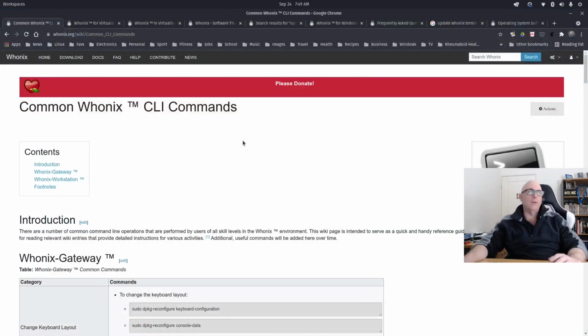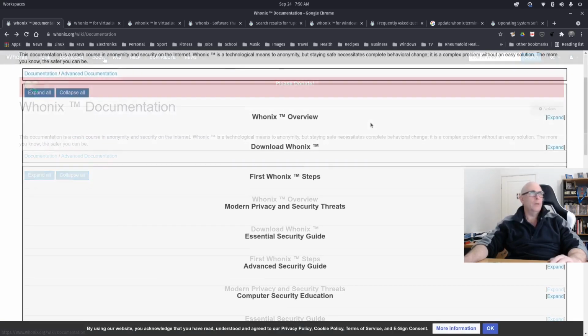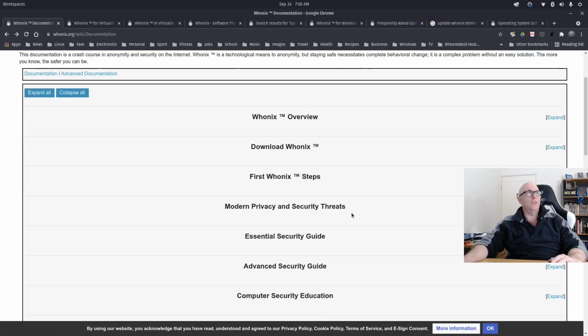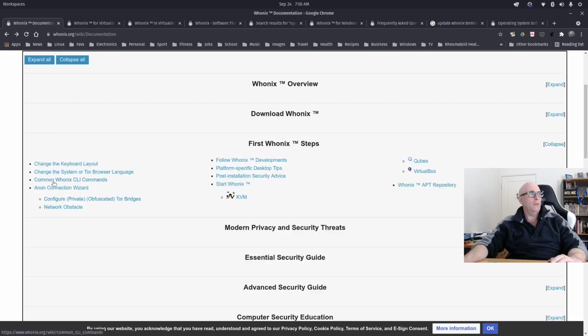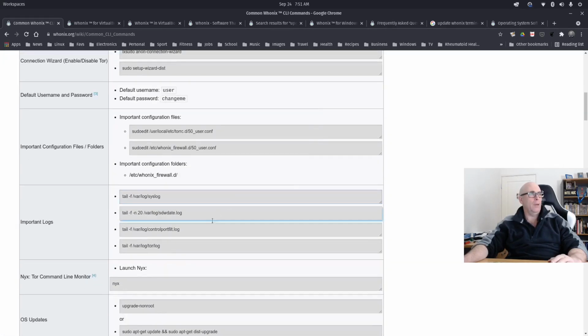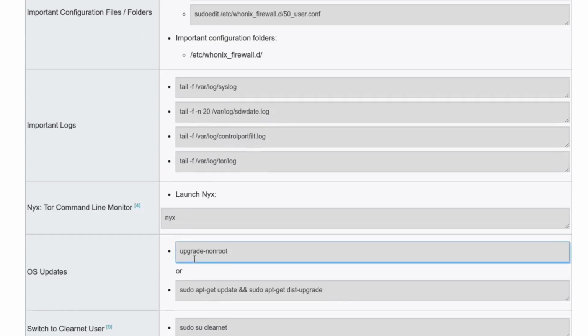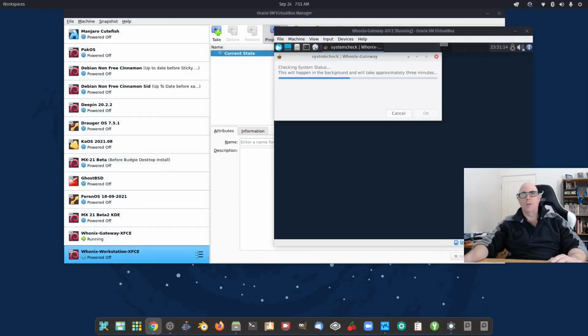Just having a look around the Whonix website, I've got the common Whonix CLI commands, which was under documentation. So under the Whonix documentation, you've got the first Whonix steps. If we expand that, we've got the common Whonix command line CLI commands. And then down here, we've got the updates, upgrade-non-root, or you can use the normal Debian command. Don't think the normal Debian command worked for me to start with.